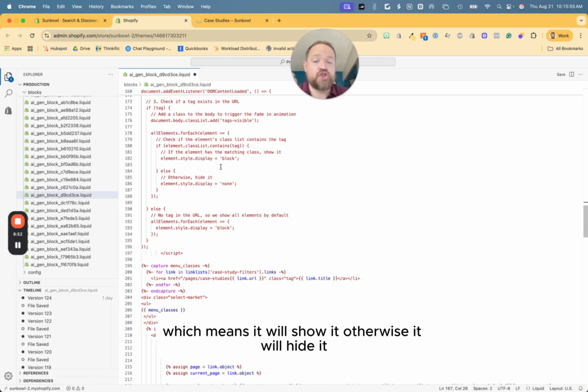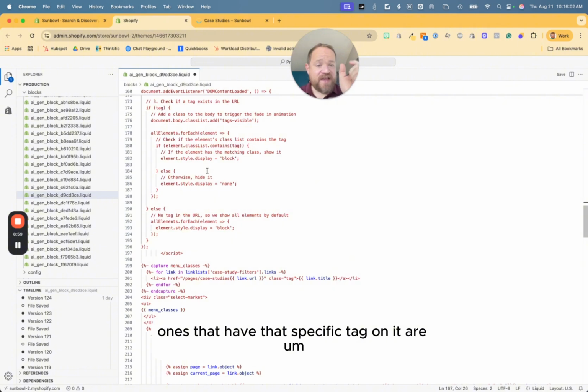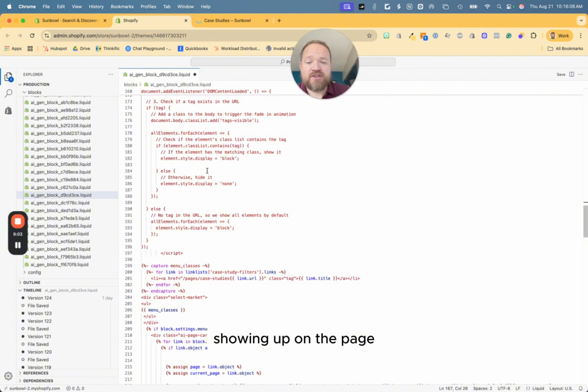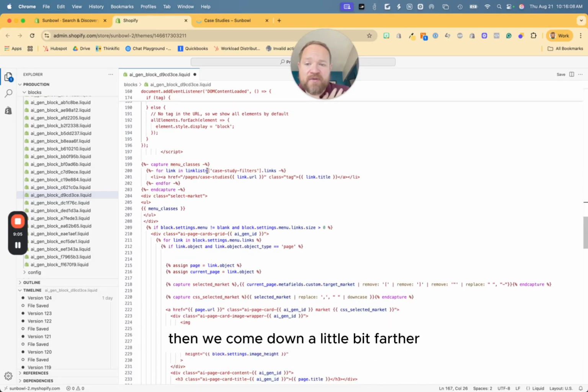Then what we do is if the class list equals tag, it will set the element style to block, which means it will show it. Otherwise, it will hide it. So this is how you make sure that all of the ones that have that specific tag on it are showing up on the page. Then we come down a little bit farther, and if there is no tag, it just shows all of them.